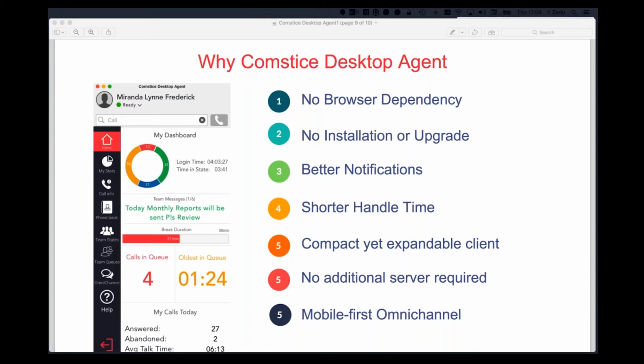They said we want something that is independent from the browser, and they said we want something compact, something small, because the browser obviously occupies the full screen estate, and the agent has lots of other tools that they need to use. And they also said they don't like the idea of embedding the call controls into CRM web pages. It sounds like a one-stop shop, but the agent and supervisor experience is very poor, and it in fact increases the call handle times, they said.